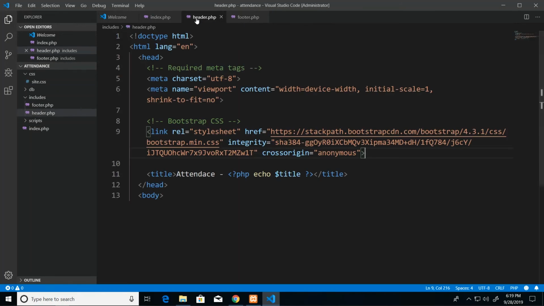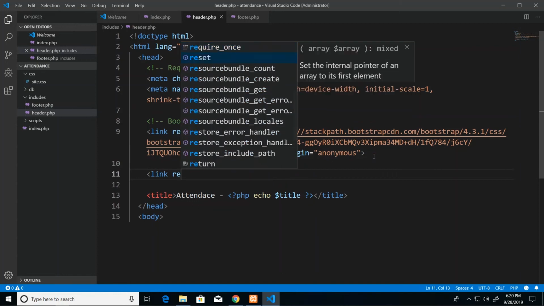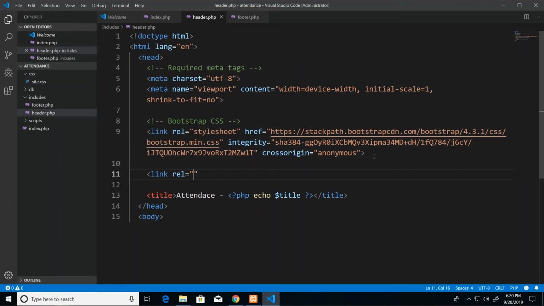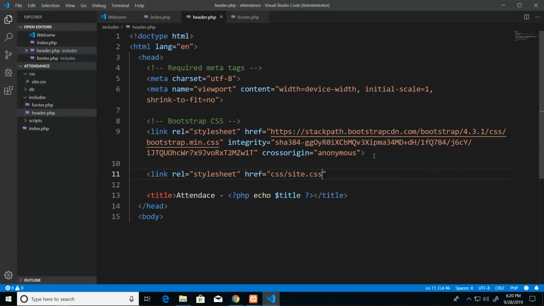But I'm still going to include it in my header.php. So I'm going to, underneath the Bootstrap section, add a link rel equals stylesheet. All right. And then the href is going to be the path to the file, which is css/ and the file name is site.css. All right. And then I can close this. I don't need all of these attributes. These are the two major attributes that you need when you are including a style sheet.